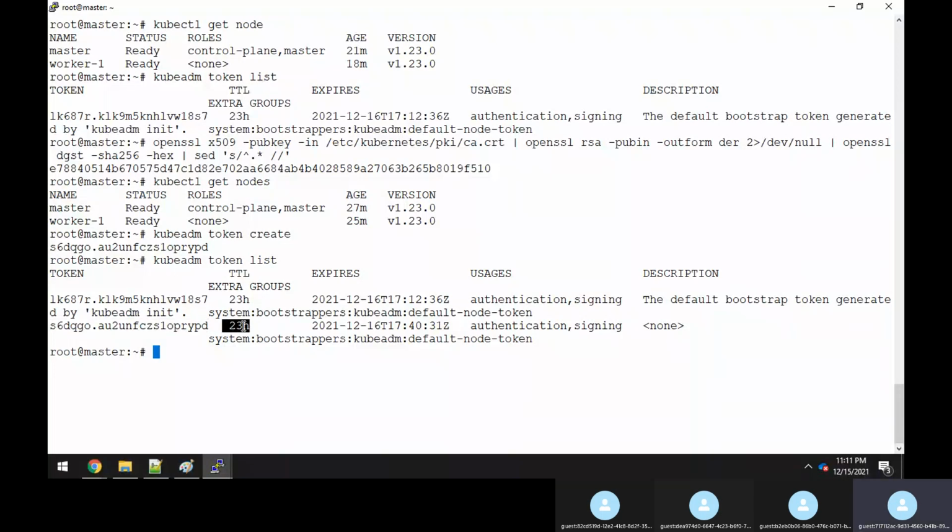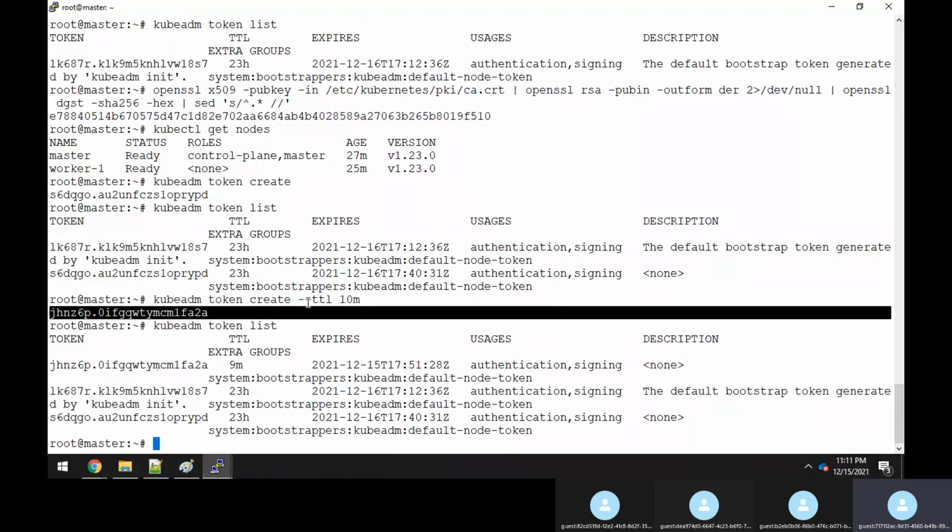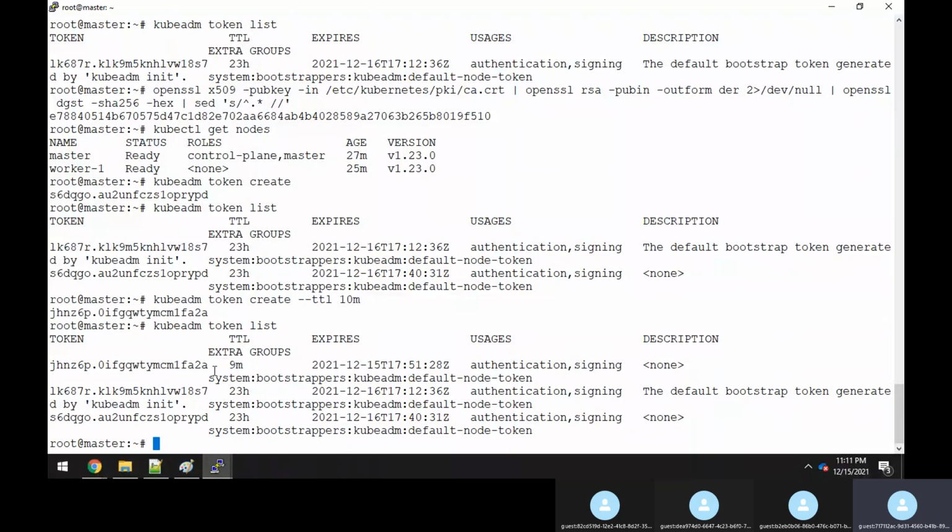Now you will say, Rajesh, I don't want this to be 24 hours by default. I want to give only 10 minutes. Okay, so kubeadm token create --ttl and I will set 10 minutes. See, one more new token has been created. What is the age of this token? Again, kubeadm token list. Now you can see it is only 10 minutes. It means after 9 minutes, this token will be invalid. You cannot use this token anywhere. Clear, sir?